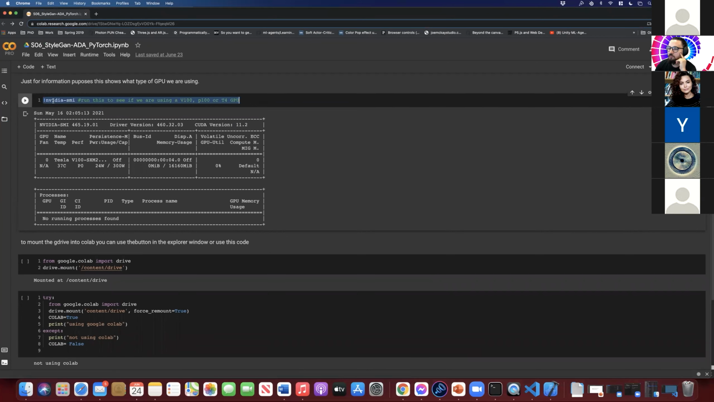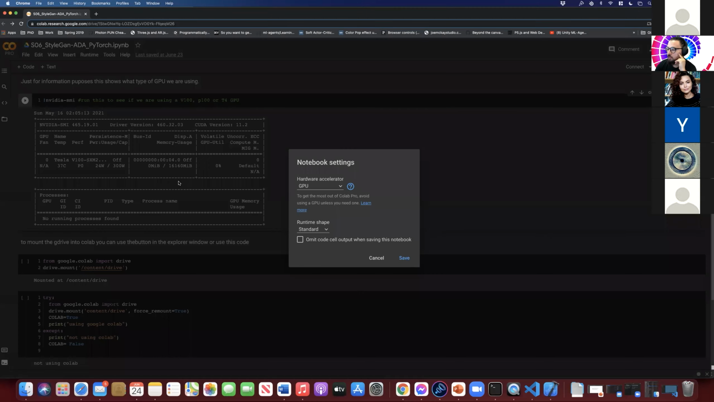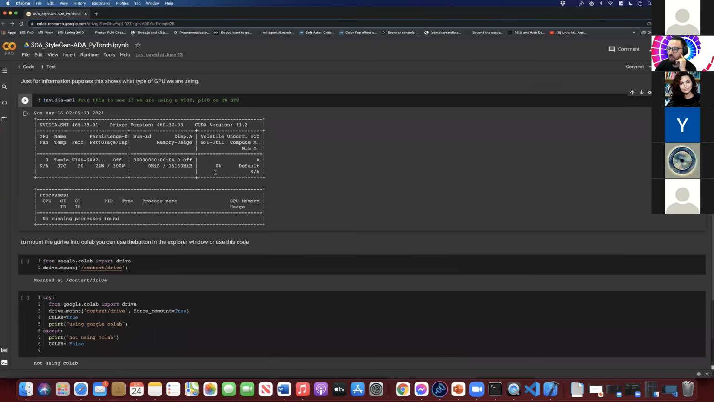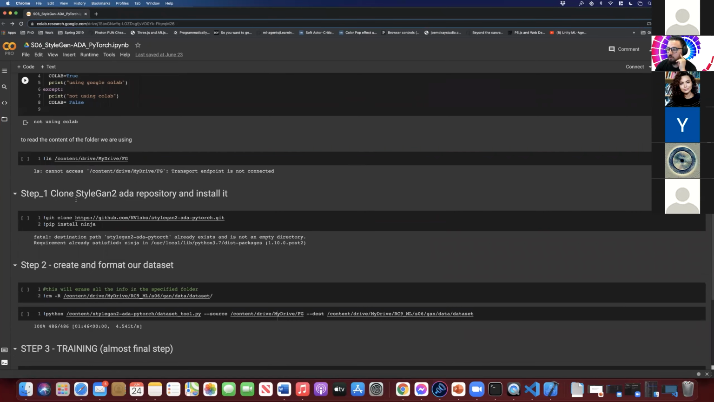We want to check if we have GPU. We want to configure our notebook with probably a standard to high RAM according to the amount of data that we're using. We will mount our Google Drive. We will try to see if this is actually working well with Google Colab. We will access, for example, a folder with images that we want to train. And that's what I'm going to show you.